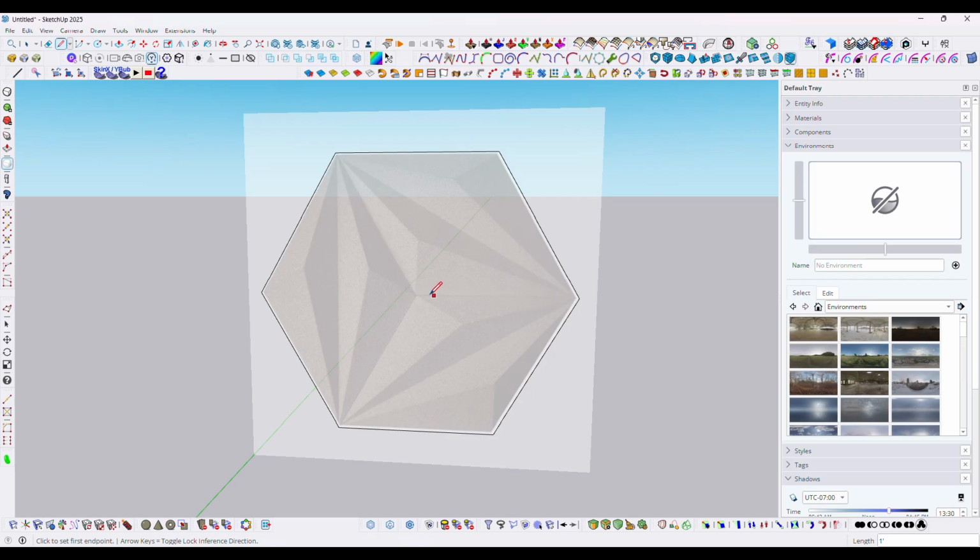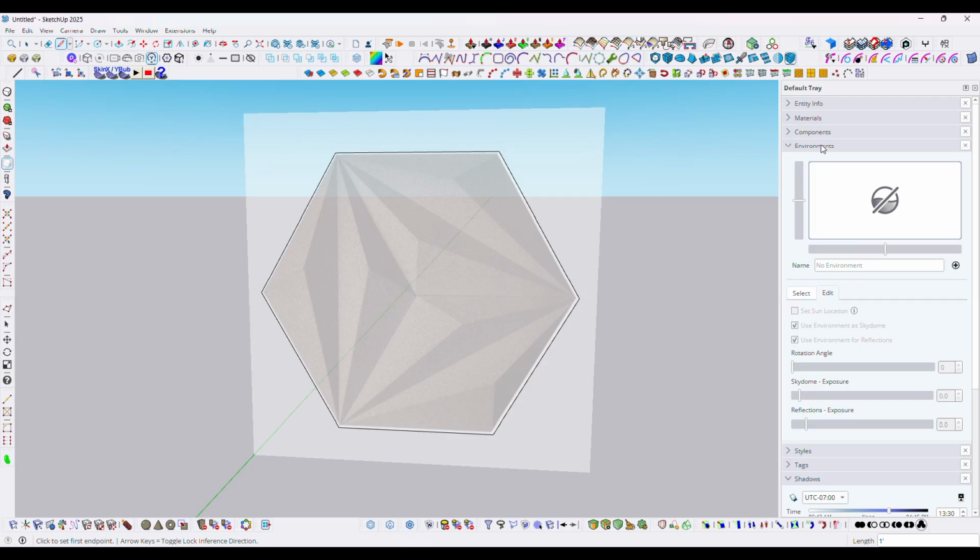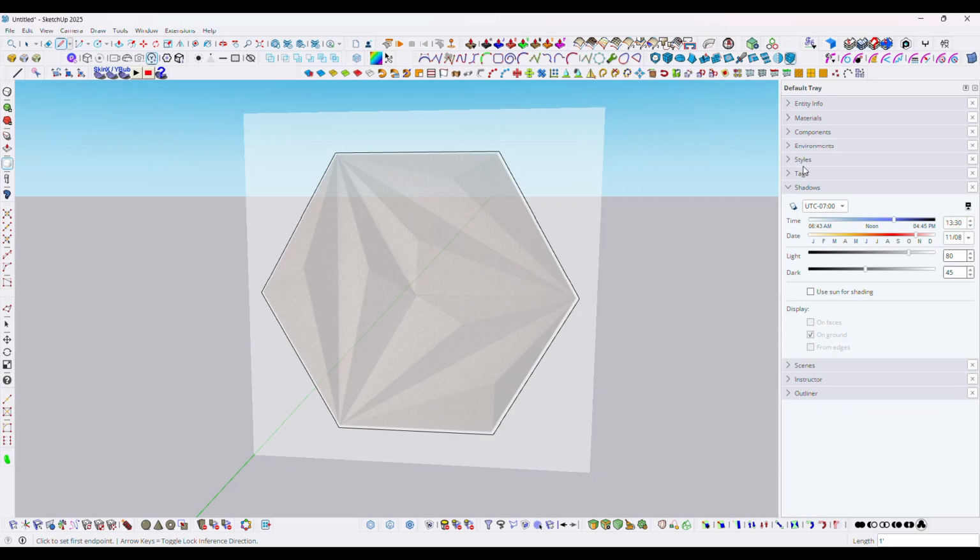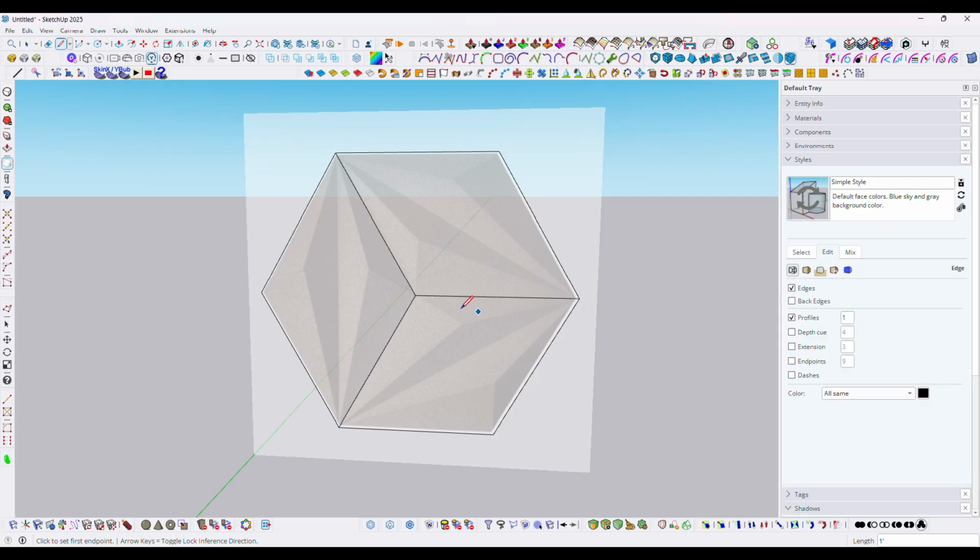Okay. Now here you have to draw lines just like that. So this line is not visible. So I'm going to the style option, then clicking edit and turning on the edge option. Okay. Now you have to just draw a line like that, just connecting these points over to over here.